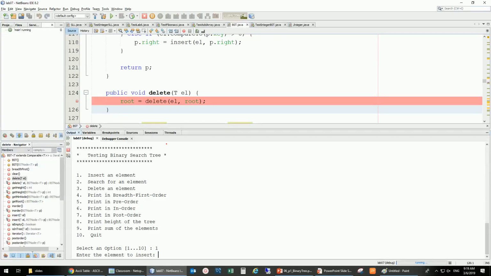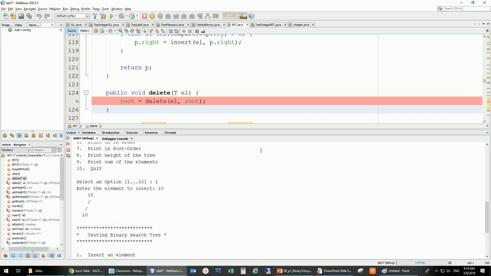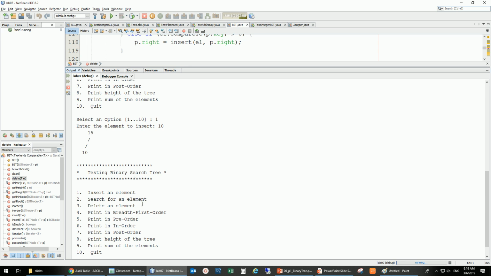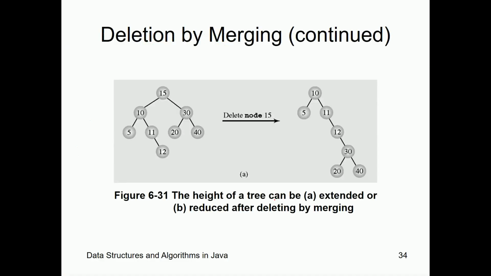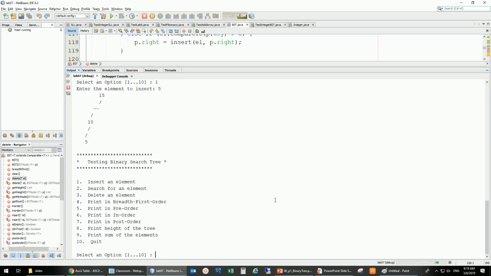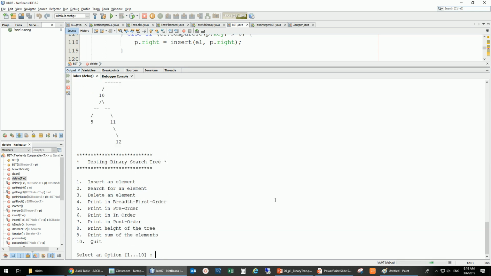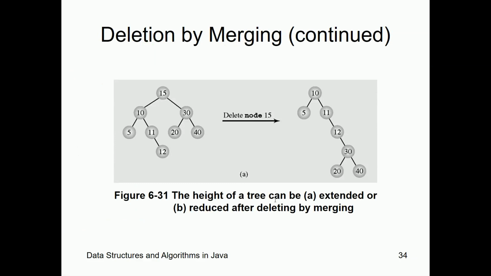So what did I add? I added 10, and oh, so sweet, it displays it for me. And then I'd like to insert 11. Which one? 5. Let's insert 5. And then let's insert 11, 12, 13. No, 30.